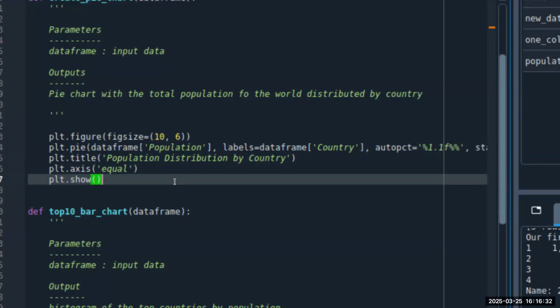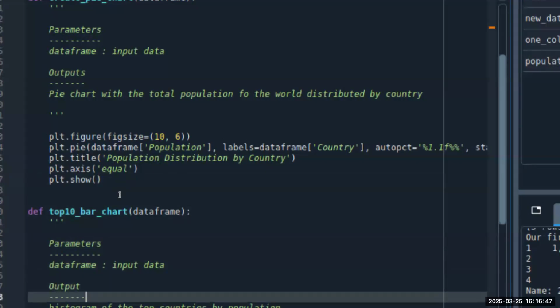Now, if I were to save this, I could. There's actually in Matplotlib a save to image, save to JPEG method. That way I can actually have my files to take out of the computer. In this case, show is enough. Okay. The second one of these is the top 10 bar chart.